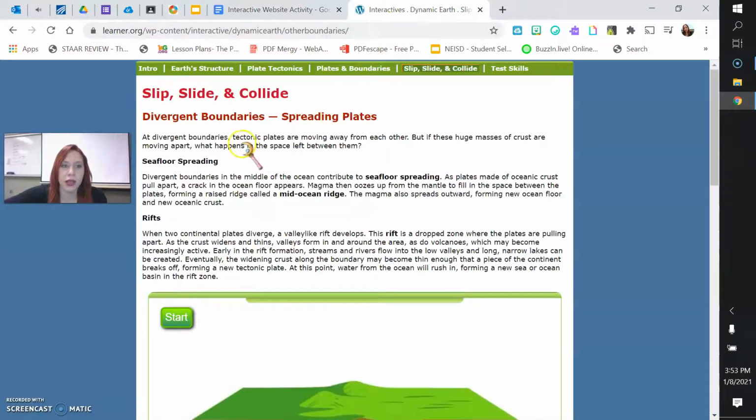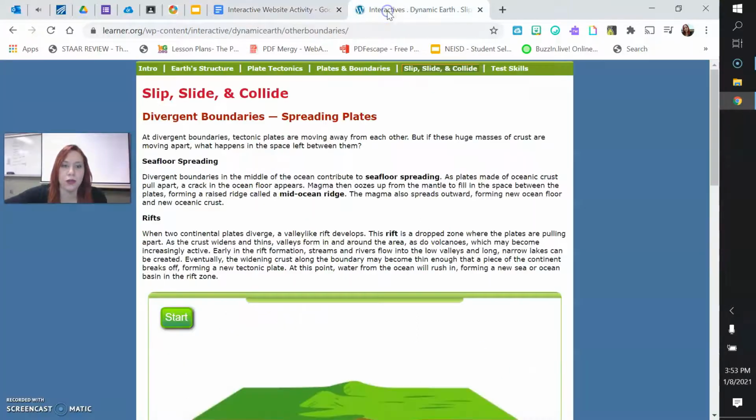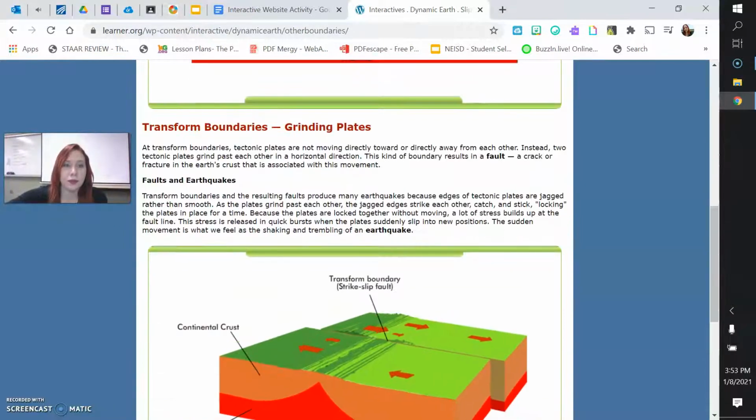And then they're in order again. We have 1, 2, 3 paragraphs to fill out here. So you'll fill out these 3 paragraphs, and then you're going to click start to see how the rift forms. Here's the interactive you hit start on. You're going to watch that.